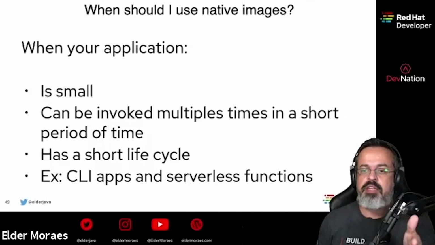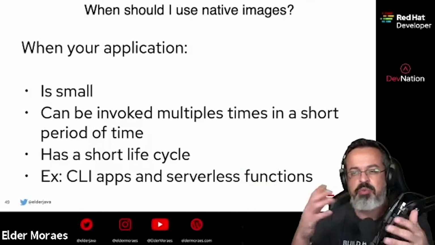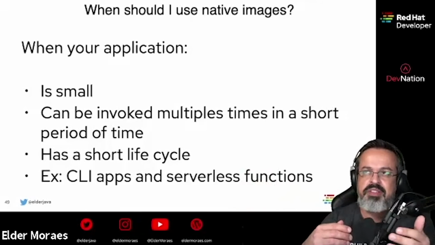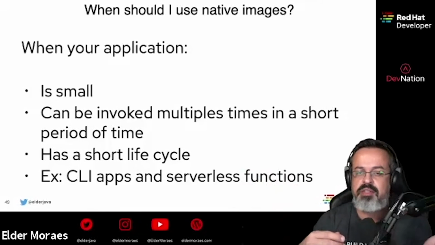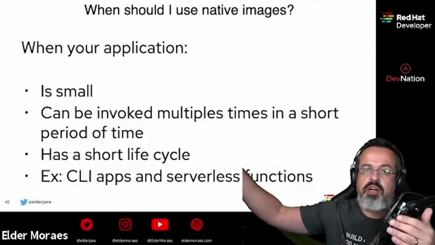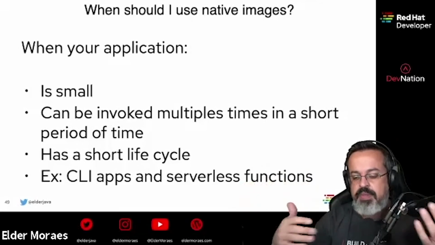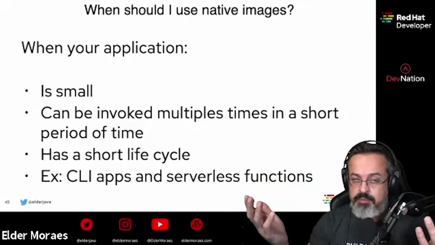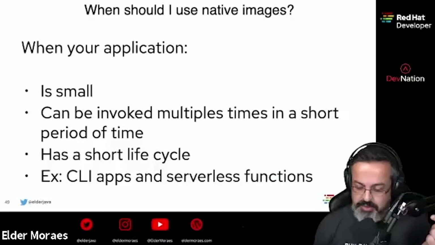But if your application is big and has a long life cycle, it will make no difference if the startup takes 10 seconds or 1 minute. It will stay running all day. So it's better to have a JVM because you have some optimizations at runtime. Okay, so that's where to use and where not to use native image.